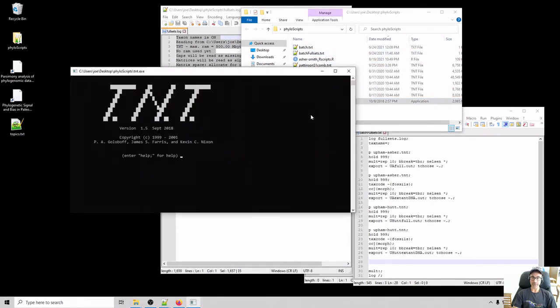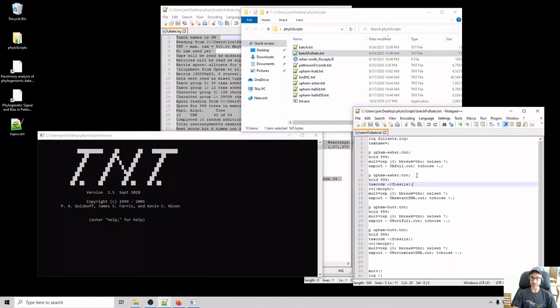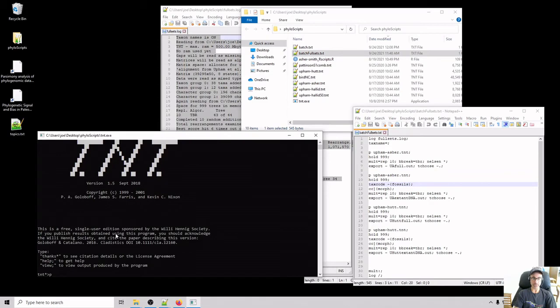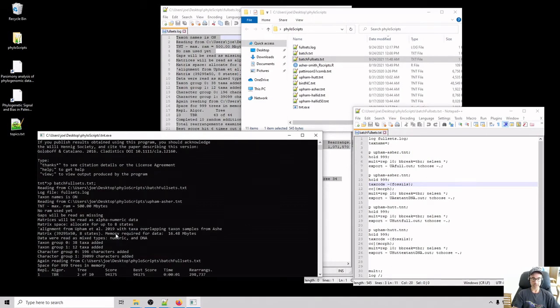So I'm going to double click on the TNT icon. And that is the file I want to run. It's just all of this thing here, right? So I'm going to do P for proc, and then batch capital full sets, because TNT is case sensitive, dot txt, ended with a semicolon, and there it is. It's going to run, and I'll come back to you in a moment when it's finished running all these analyses.